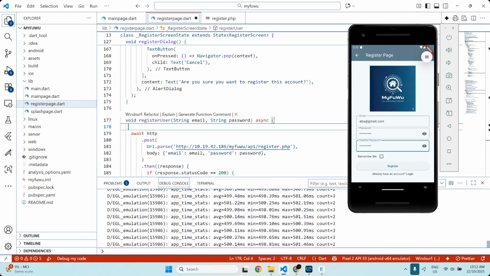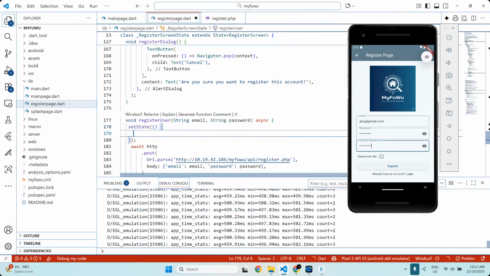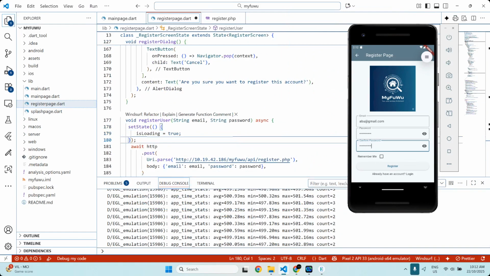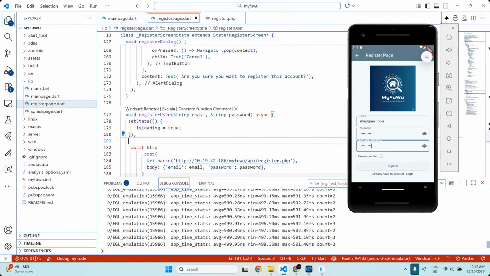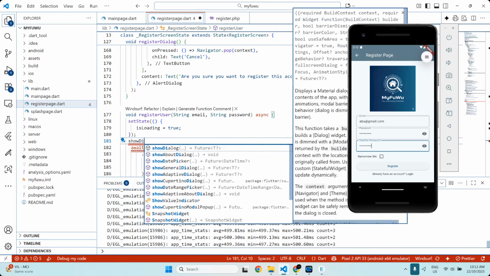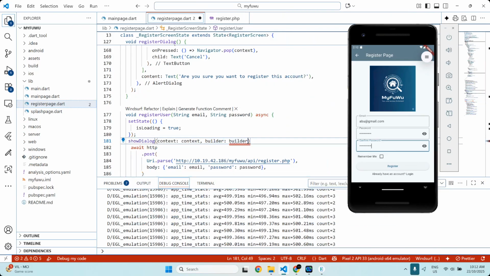But this is a little bit longer. You might want to extract them somewhere else. They do have some other library that you can use, but let me try this method that has been used before. This set state, you just use setState isLoading equal true. And then we can just showDialog. This is just the common showDialog we have before.